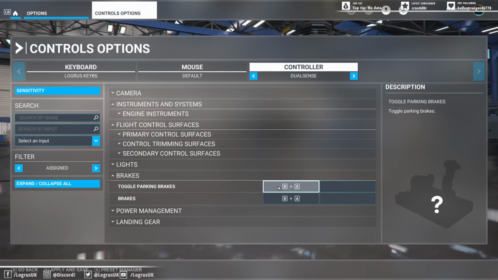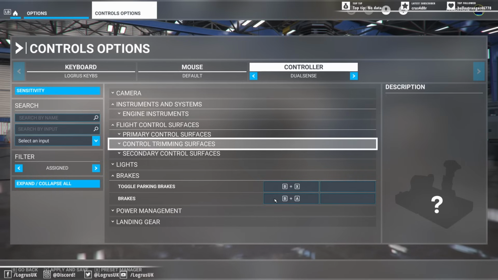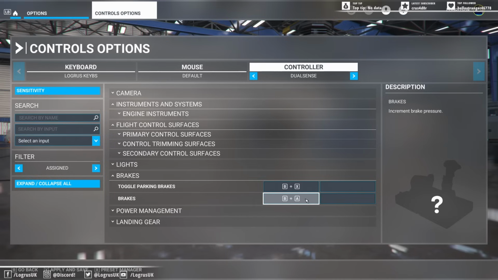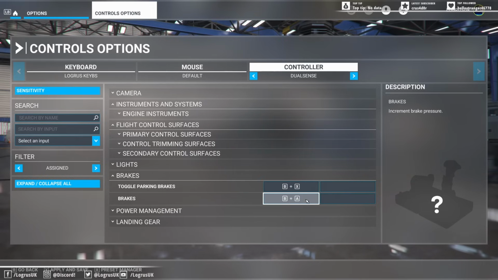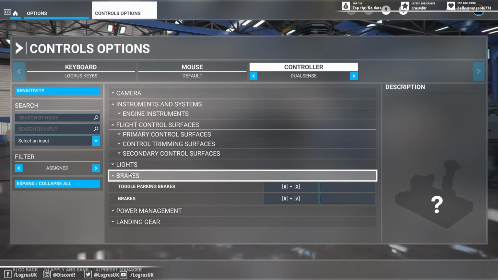So it's square and circle to toggle parking brakes on and off, and then when you've actually landed and you need to slow down, with your thumb you can just hold down X and circle. B and A is X and circle. So once you've landed, hold down X and circle with your thumb, because you don't need to be using the right stick, which is the look command. Nice place to put them. Job done. We don't need that.